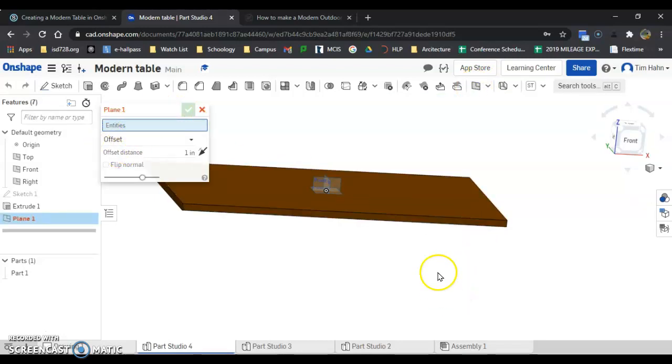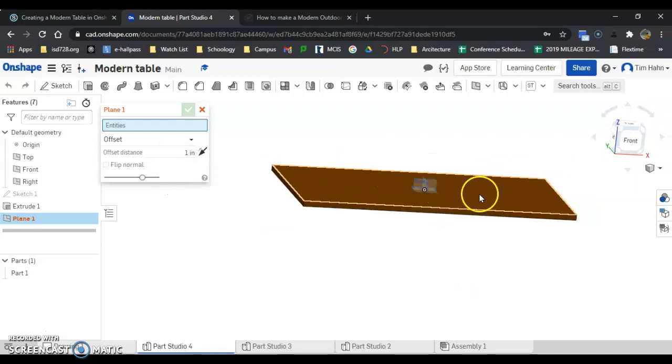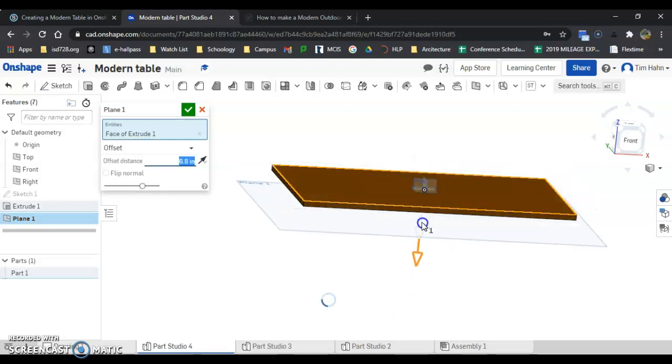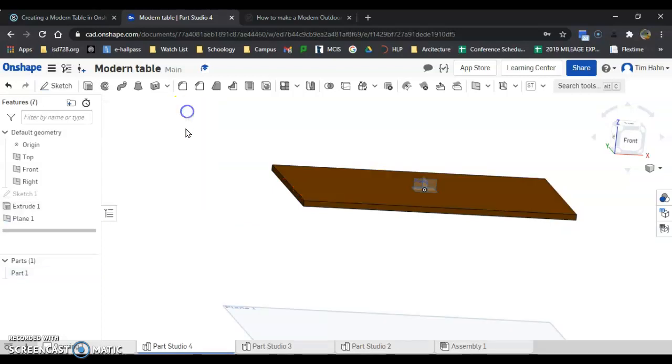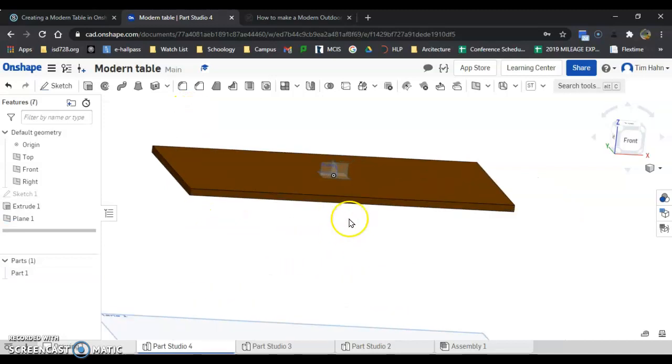And it says entities. So what we're making is one of these planes that we can draw on. So I'm going to click on this top surface of my table right here. I'm going to start bringing it down with the arrow. And I want to make this the height of my table. You may be picking a different table size right now. So mine was 41 inches. So I set this plane to be 41 inches off the top of this table here.